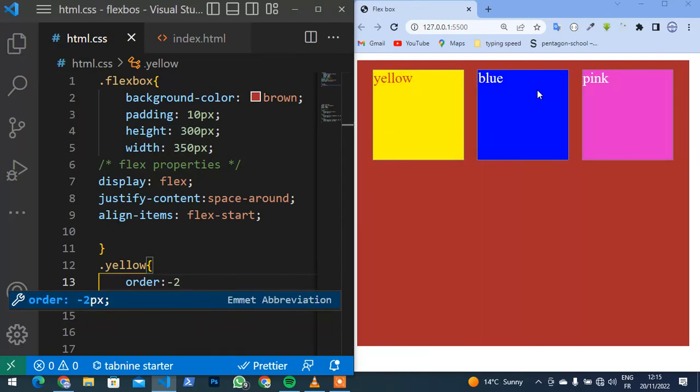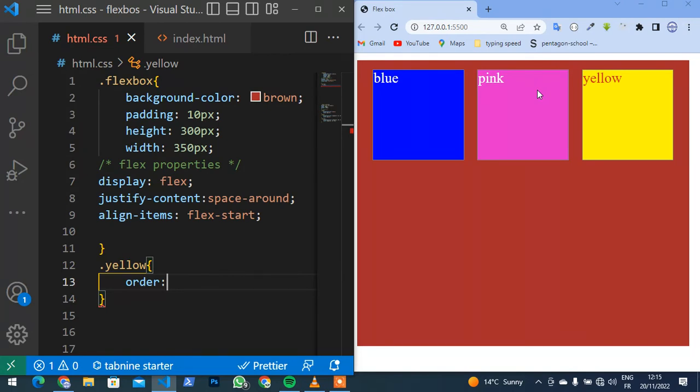Still we need to have at least 5. Okay, let's say yellow now, it's order 0 by s. Plus 1, not plus 1, just 1. It won't change because there is no other box we are moving. If we have 5, okay, assume we have 4, then it will move plus 1.